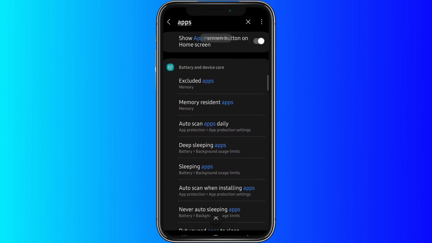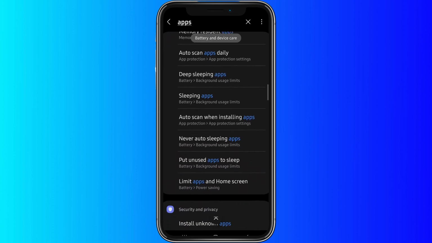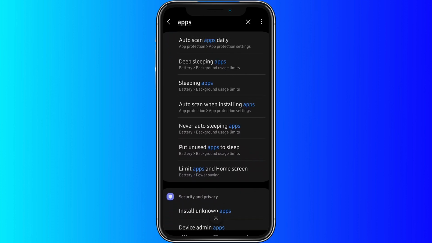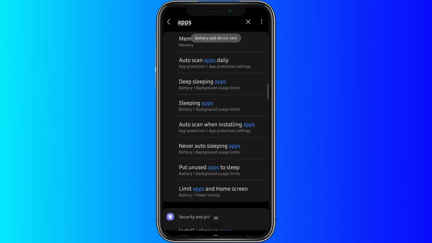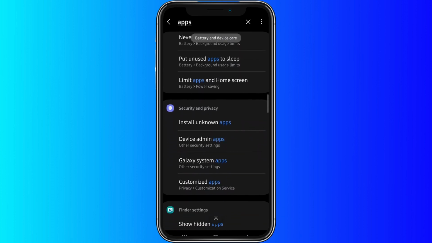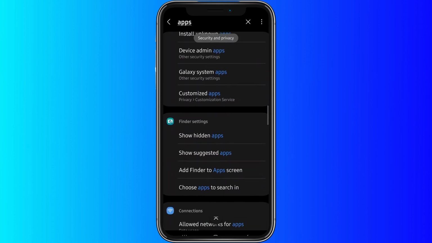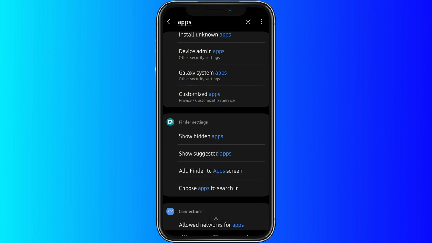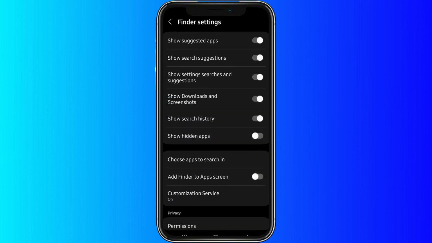Upon scrolling down, you will find here, almost at the middle part of the application area, show hidden apps. So just tap on that and then toggle it on, and automatically all of your hidden applications will appear on your home screen. And that's it.